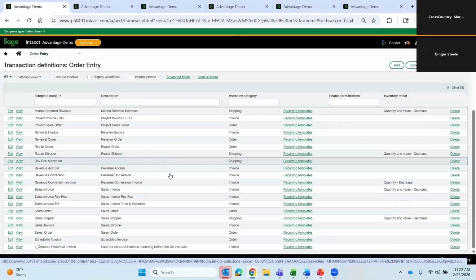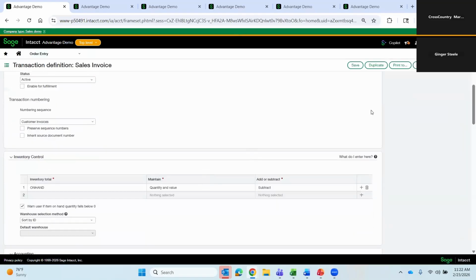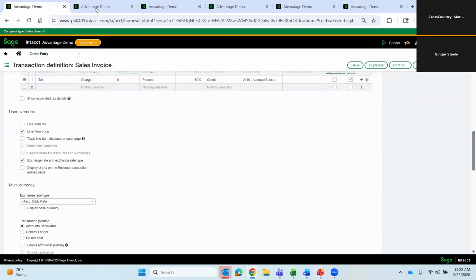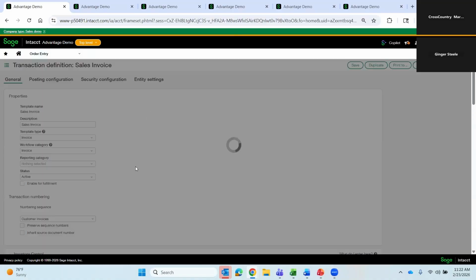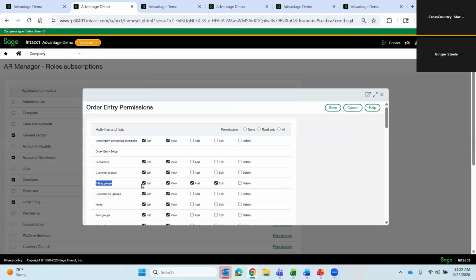And you cannot have contracts on. So currently this is not a functionality with contracts. So when you come here, enable for contracts has to be off. The other thing to note is that there are permissions with billing groups. So under the order entry permissions, there is a new category for billing groups, and you would be able to add your permissions there.